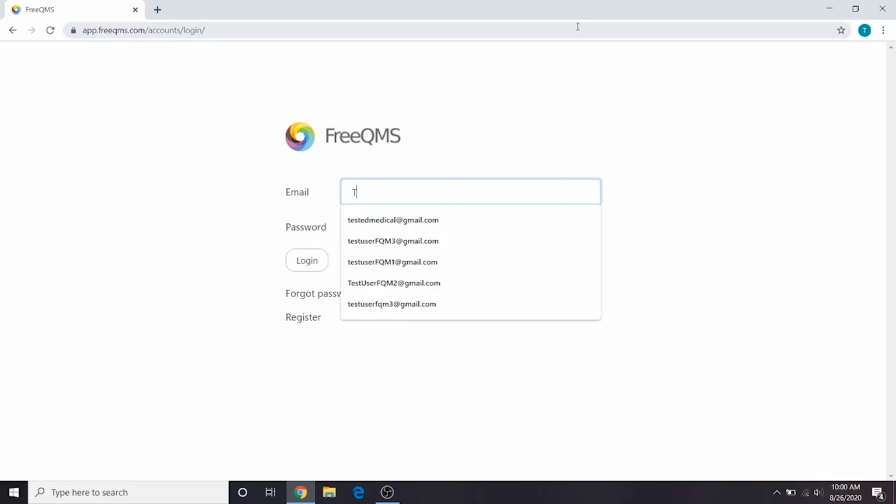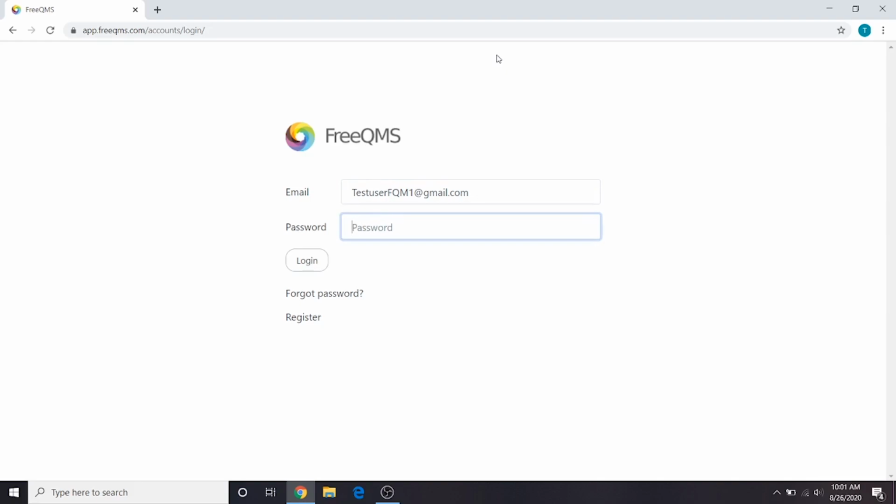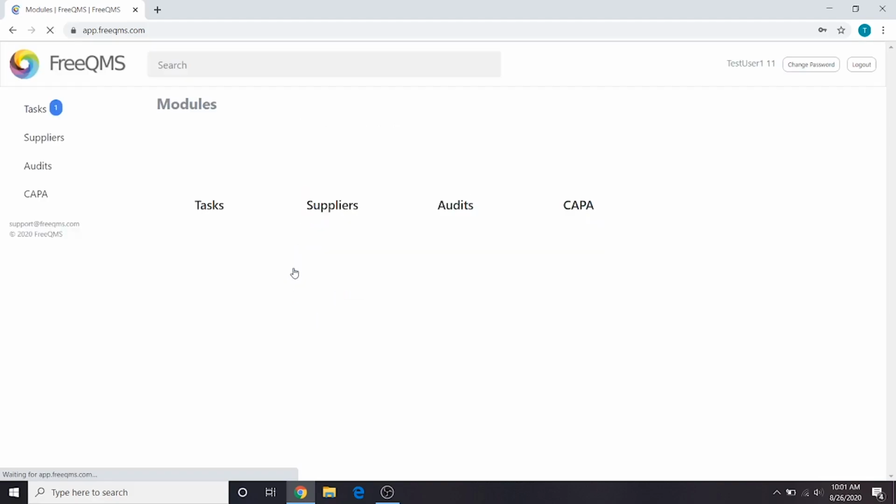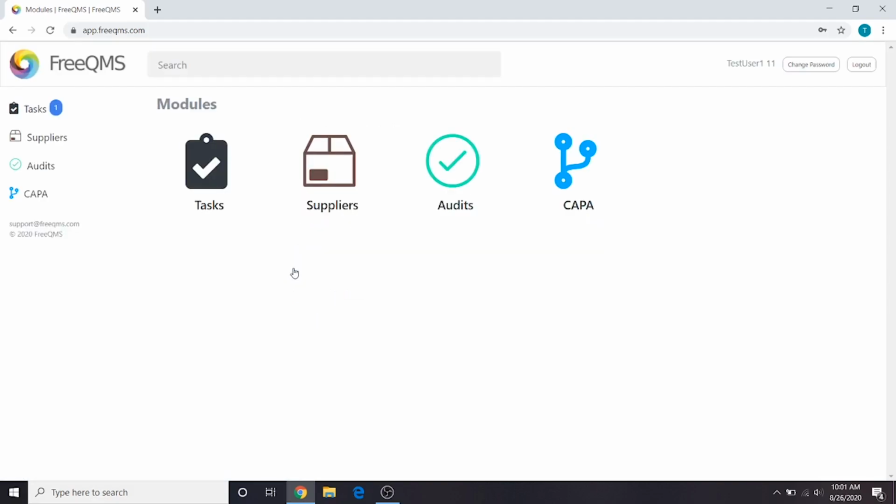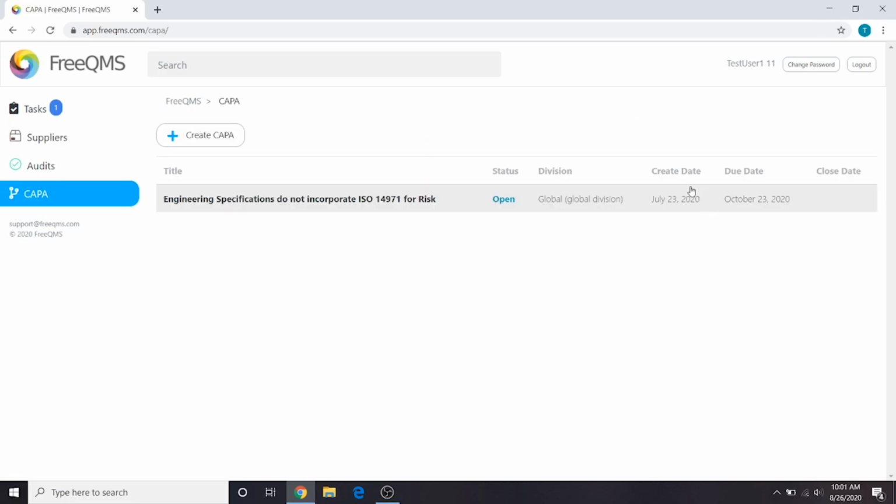This video incorporates repeat demonstrations of FreeQMS's record history system, which often plays a prominent role in record view and closure. Let's log in as our CAPA administrator, user 1. Our CAPA administrator is guiding the CAPA process in our fictional company. Let's click the CAPA module from the home screen, and then the CAPA used in our video series.